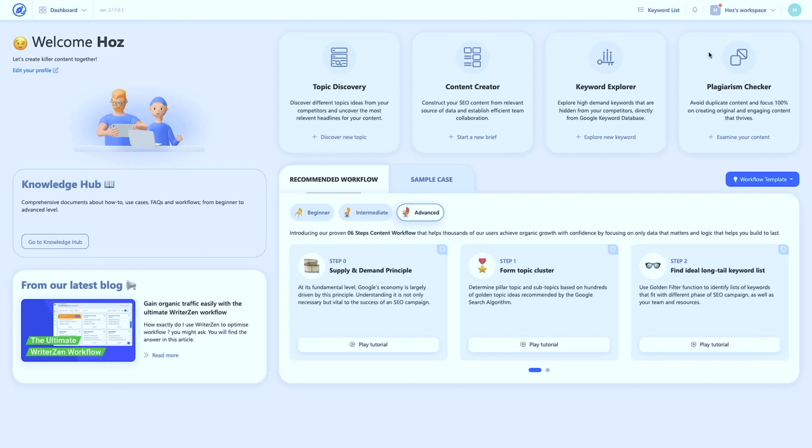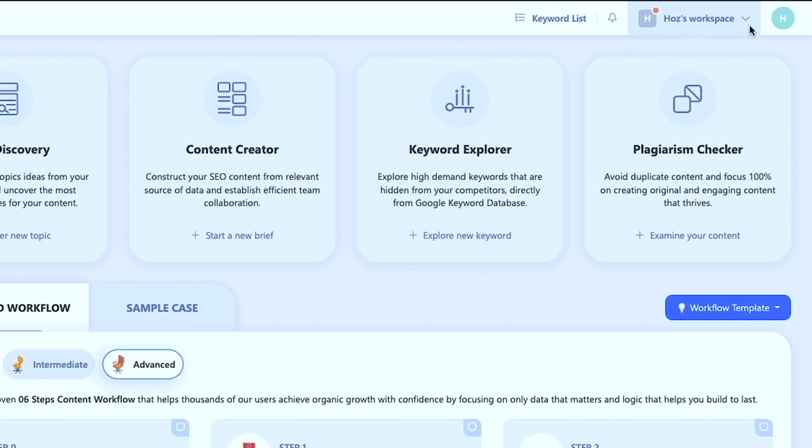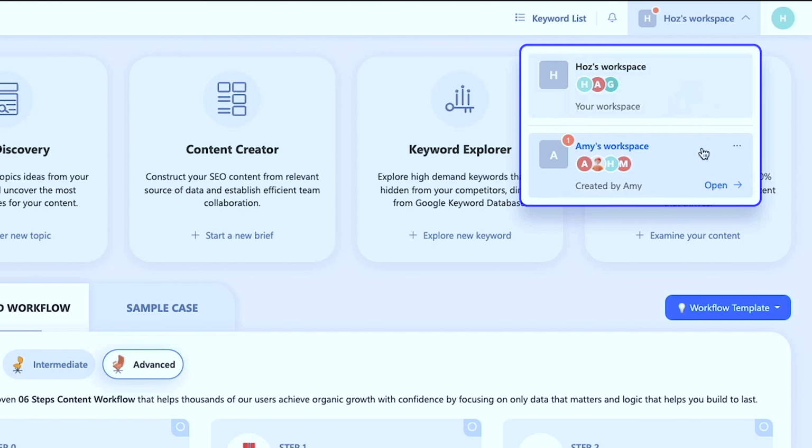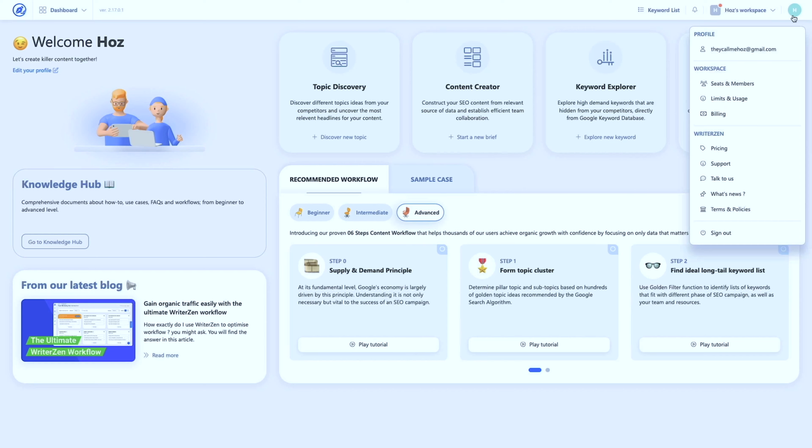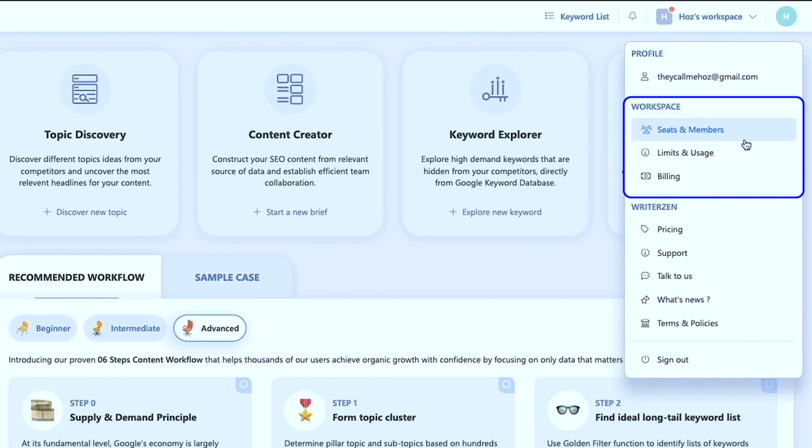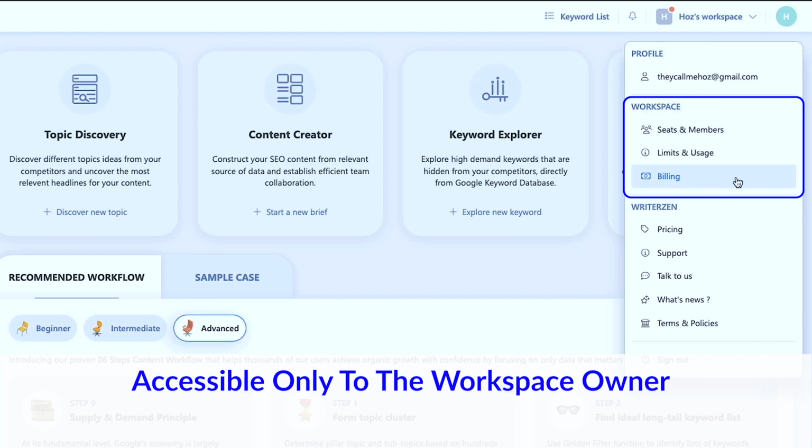Let me show you. Here in my dashboard, you can see my workspace. I'm also a member of Amy's workspace, which I can switch to with a simple click. Note that you can always switch to another workspace from the one you're logged into. There are three main areas to explore at this level: seats and members, limits and usage, and billing, which is accessible only to the workspace owner. Let's dive into each area.